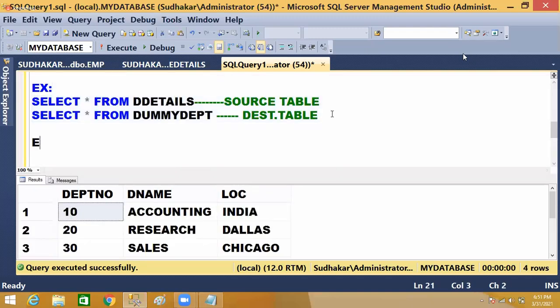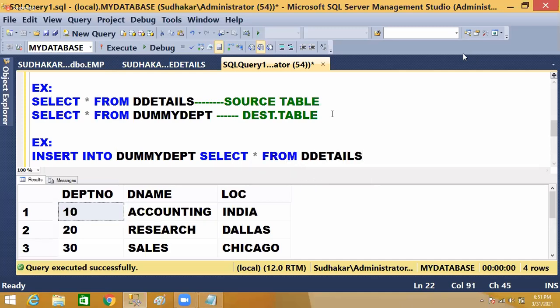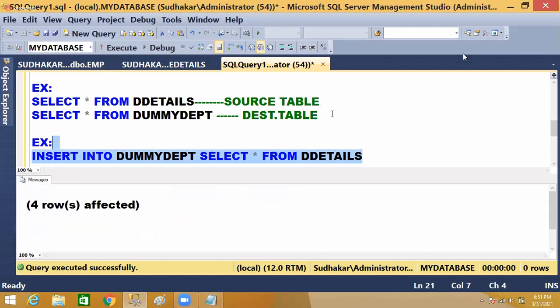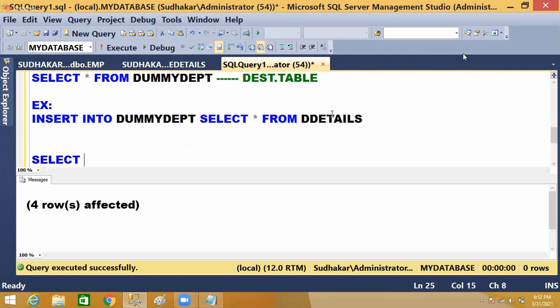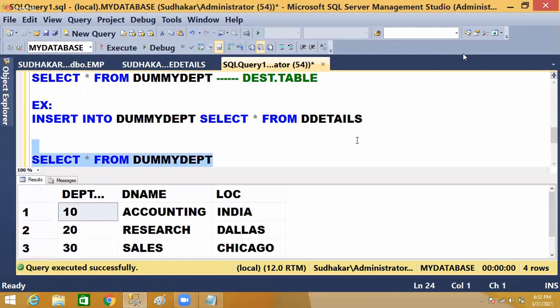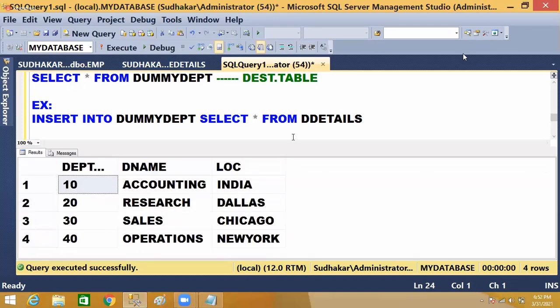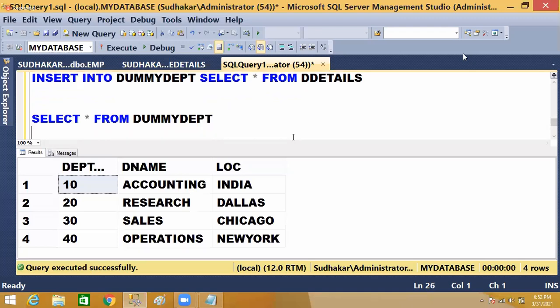Now how do we write the syntax? Insert into dummy DEPT, select star from D details. So from source to destination, I execute it. 4 rows are affected, and you can see your data was successfully copied into the dummy table. Yes or no? Come on, guys.